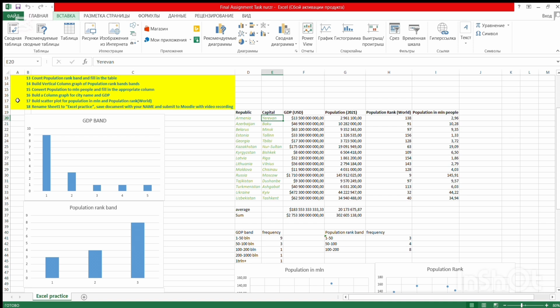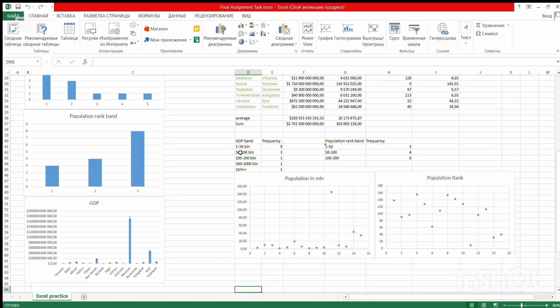So the next one is 16, building a column graph for city name and GDP. Okay, I selected the capital column and the GDP, went to insert, and again chose the first column chart. This gave me a graph showing GDP for each country. So here is the graph.